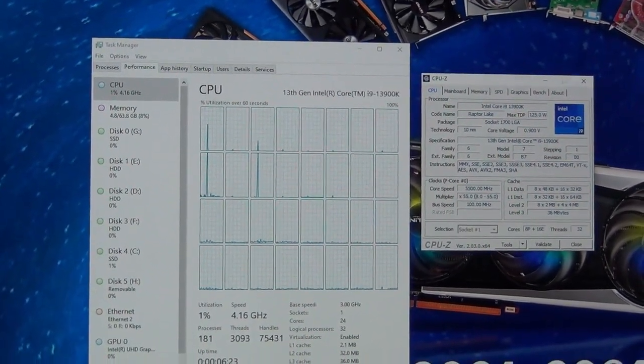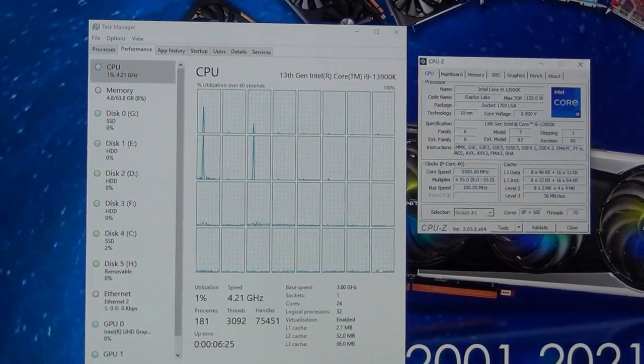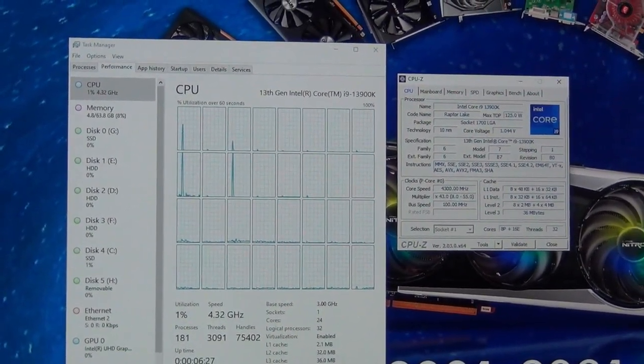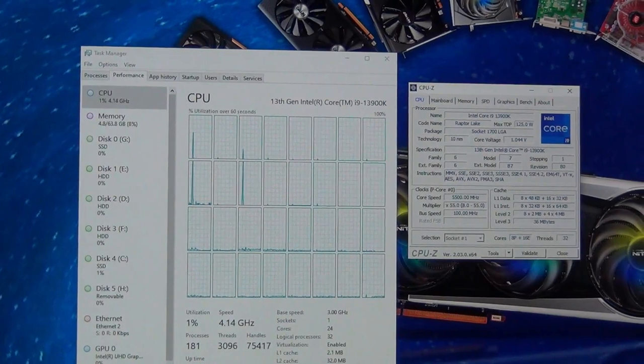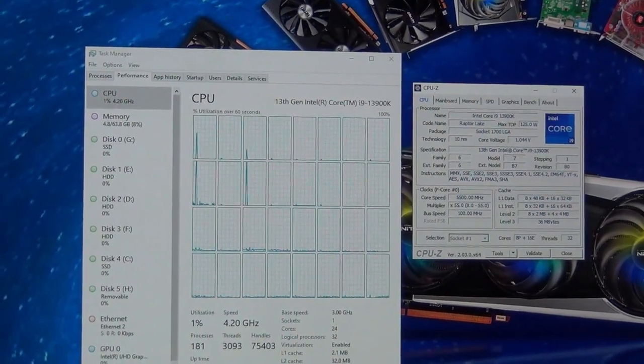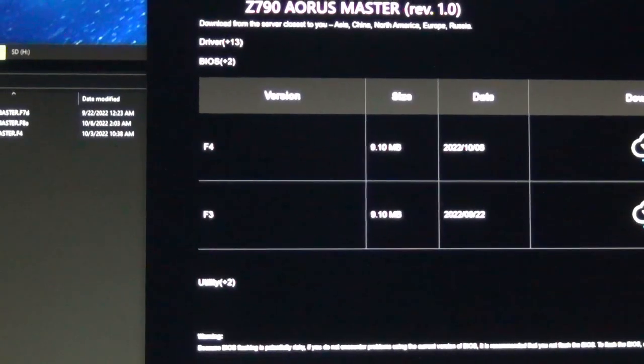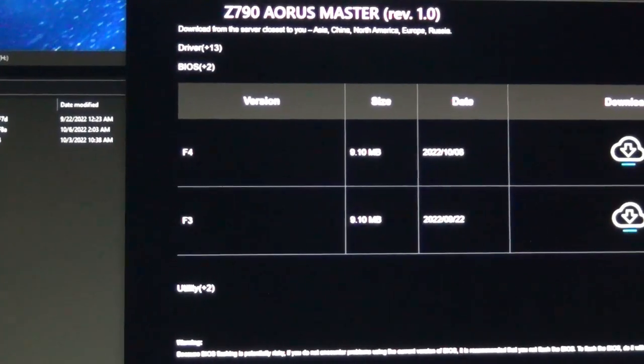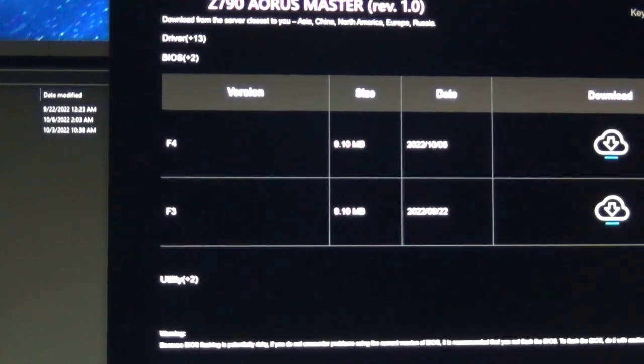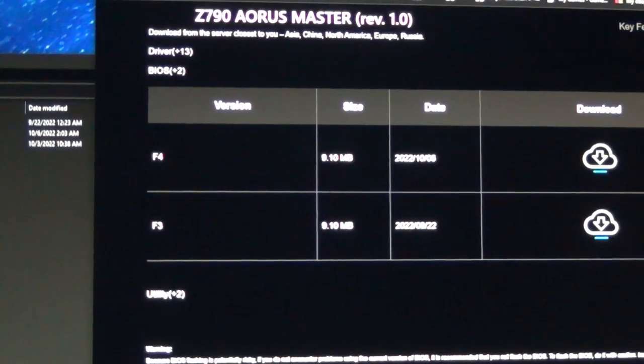That was the only hiccup that I ran into. So far, all the hardware seems to work good. The RAM tested fine, the CPU seems good. All right, so the first thing you're going to want to do is download and install all the chipset drivers and that sort of thing. But then after that, we want to do the BIOS update.